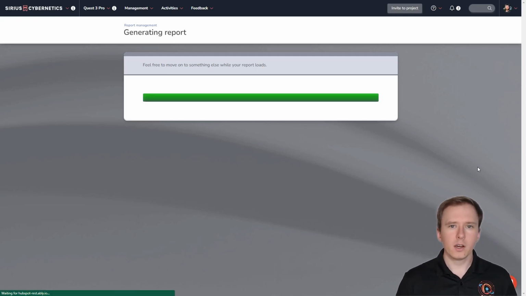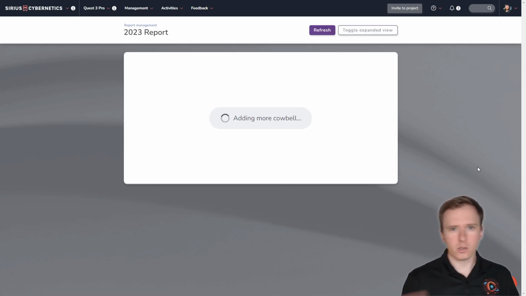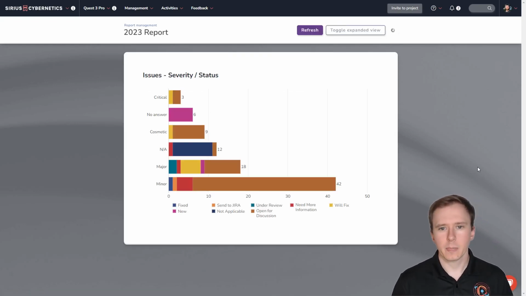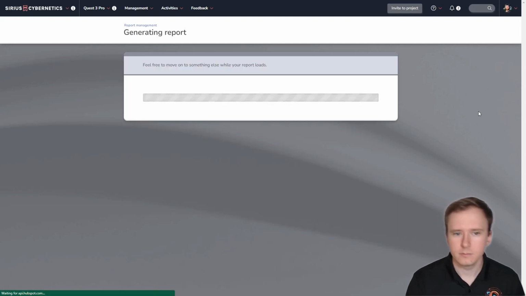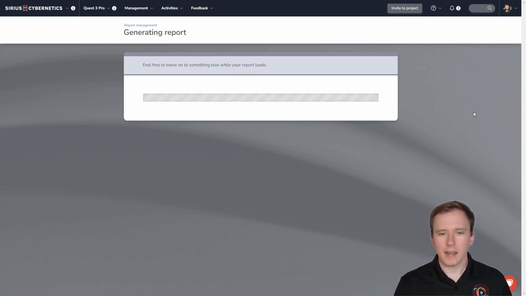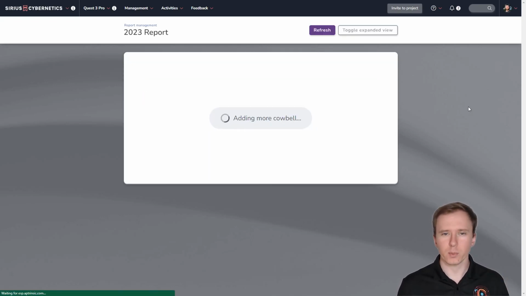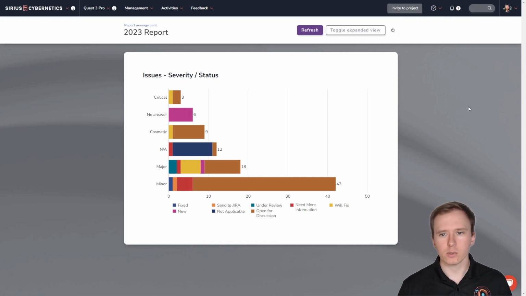So we're loading here. You're free to move on if you'd like. You can go do other things while the report's doing its thing. But there we are. There is our report element. And we've got all of our data right there. We can refresh it if we want to. In case anything has changed since the last time we refreshed this report, it's always good to refresh the report if you're about to send it out to stakeholders.